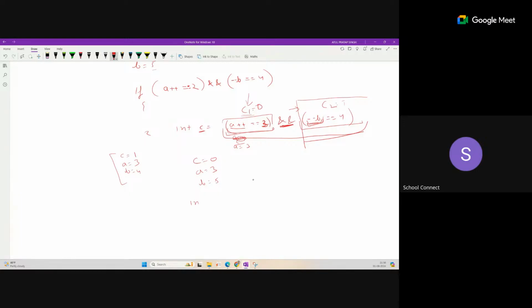So if you have something like int c equal to a plus plus equal to 2, okay, same condition, now I'm using OR, and minus minus b equal to 4, this second condition. Now in the OR case, if any condition is true, the output will be true. So if the compiler finds this condition true, it will not check the second condition, so this part will be ignored. If the first condition is false, then the compiler will check the second condition.